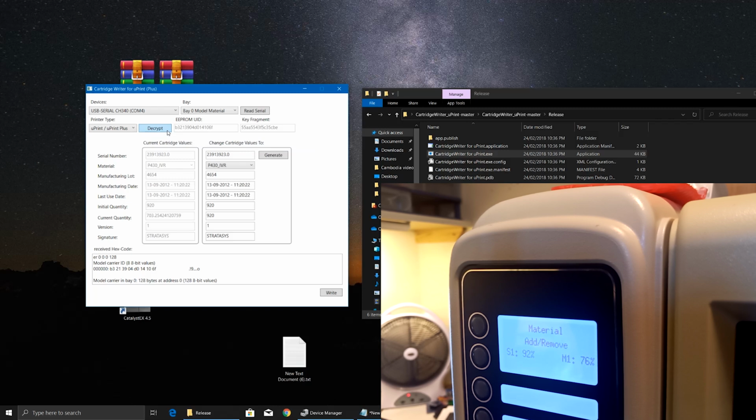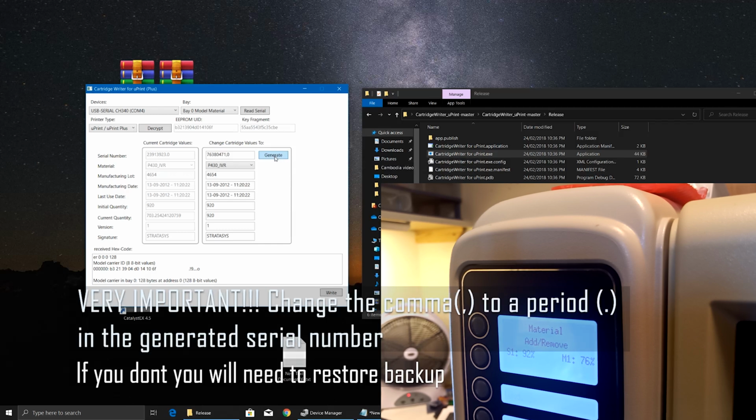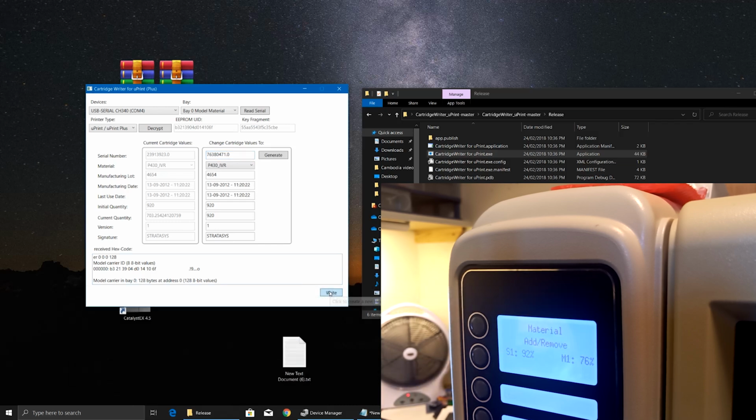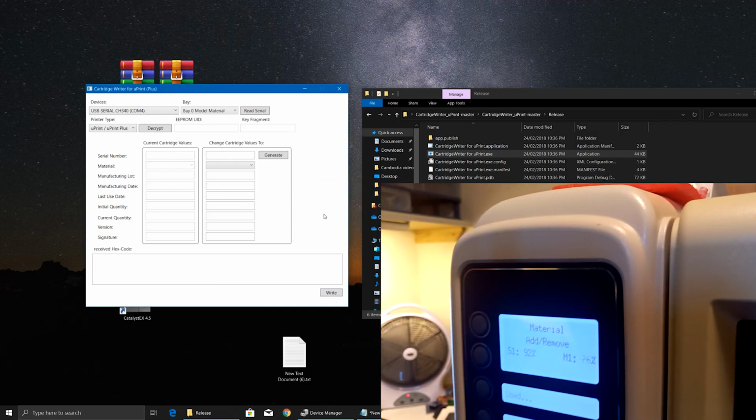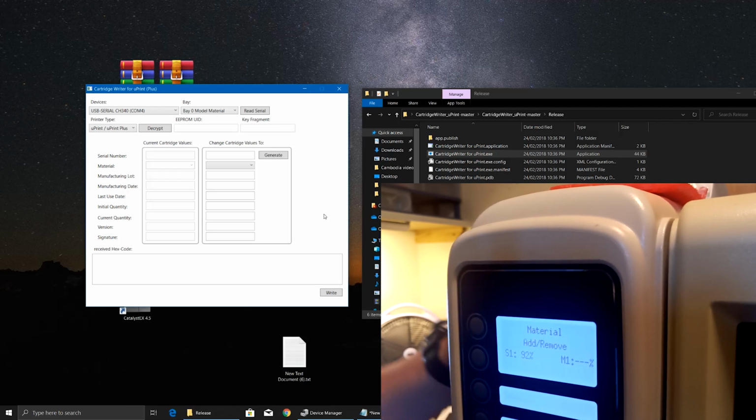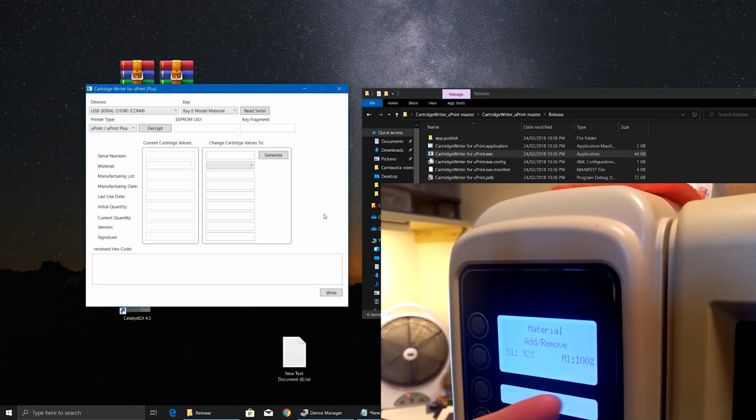Okay, so the most important thing you've got to do is generate a new serial number. But when you generate a new serial number, for some reason the program puts a comma instead of a period. So just swap that out. This is very important, otherwise it'll brick the cartridge and then you'll need to restore it with this data that we have made in PuTTY. This is why we make backups. You can see, if we reinsert the cartridge, it has gone from 76% all the way to 100%.